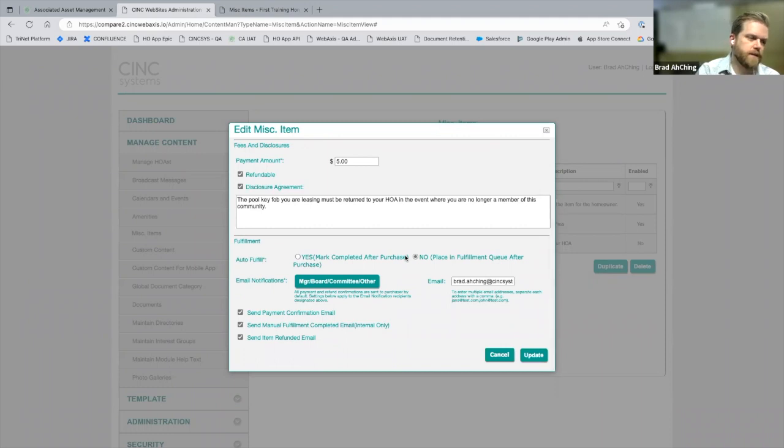Next is fulfillment. So we've made it really easy for the management company, if they want to. We've given them the option of whether or not they want to track the fulfillment of those items. So if a homeowner has purchased an item and the management company knows, okay, I need to mail out 10 different pool key fobs to 10 different homeowners, you can, and they want to keep track of who they've mailed it out to and who they haven't.